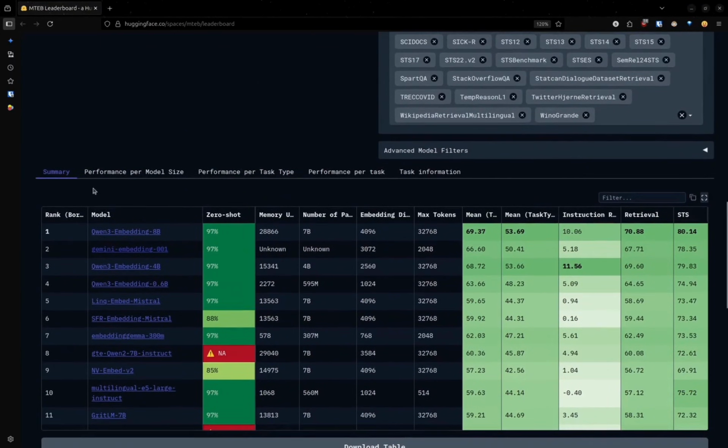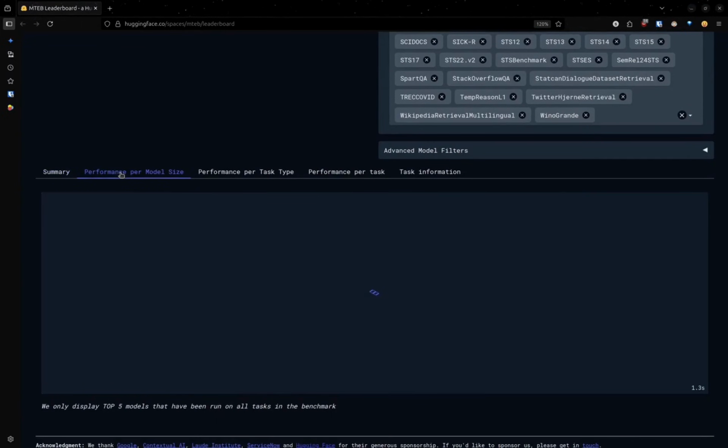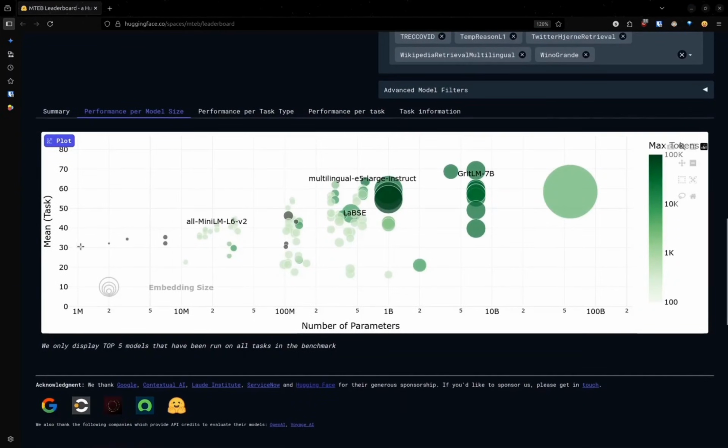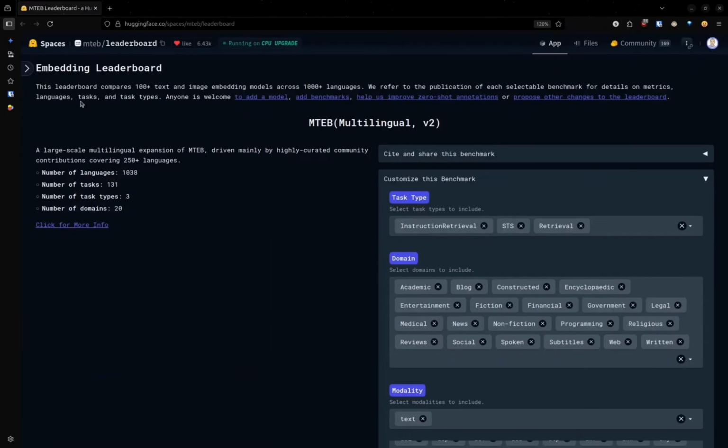Okay, so there are other tabs that you can select. For example, the performance per model size. This is a graph that shows you the accuracy. So here we have the mean of all tasks in relation to the number of parameters. You can see that bigger models tend to give us the highest performance. And if we look at here, you can see that we find the Qwen3 embedding model. And there are other tabs. I'm not going to go in details, but if you want, you can come to this space and check it out. Now you know how to navigate this space. Let's go back to the slides.